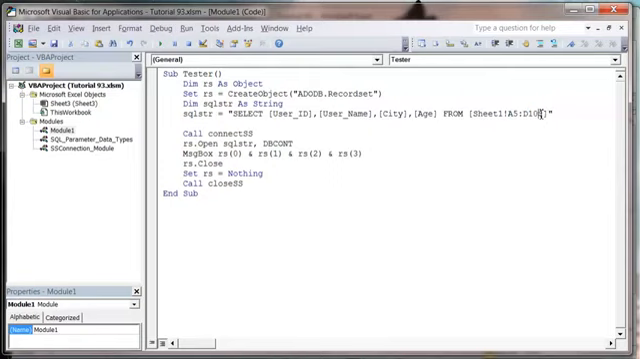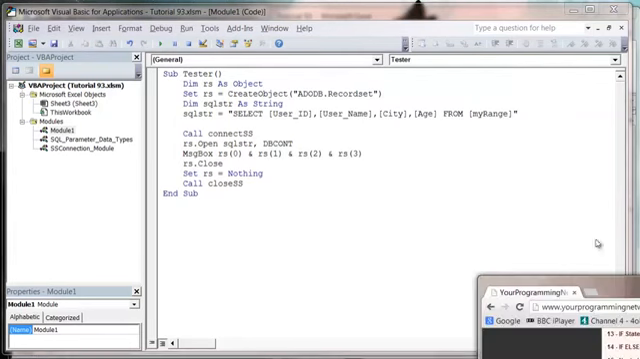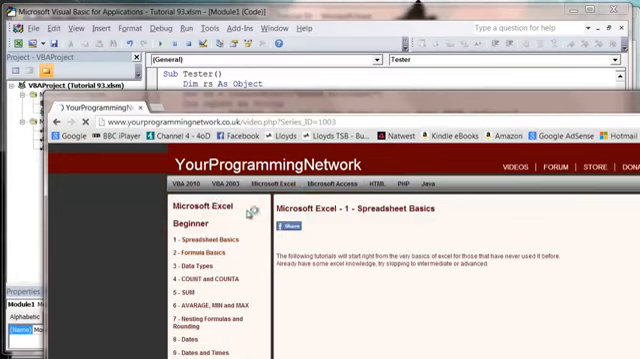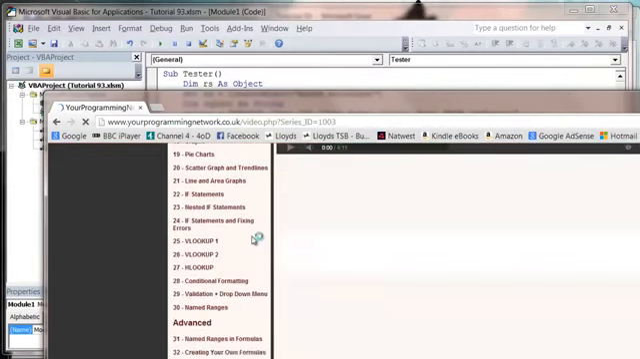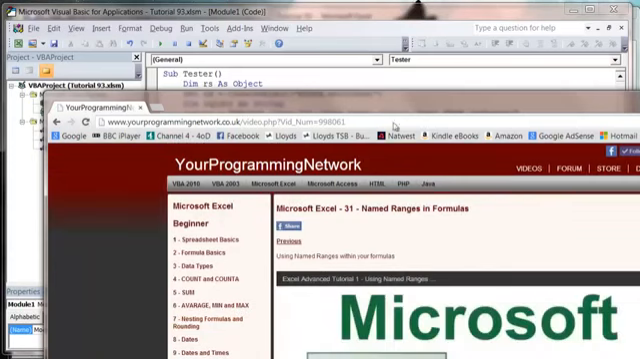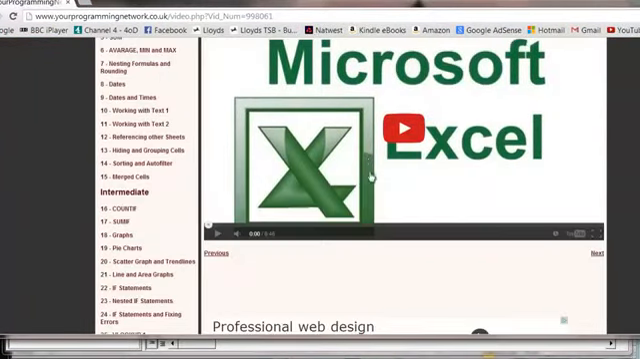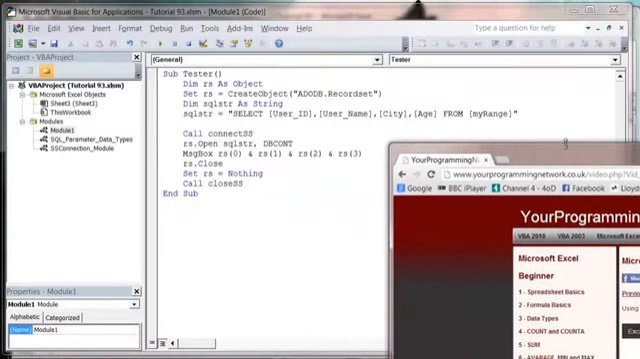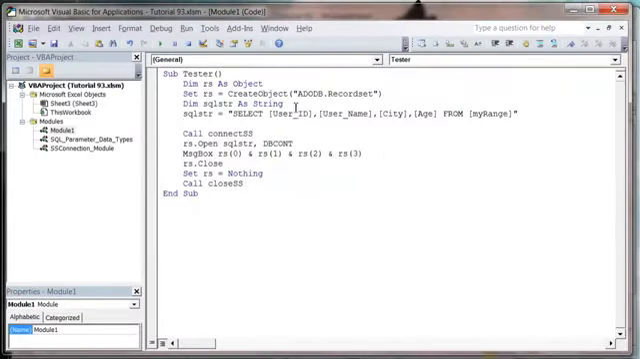And also you can just use a named range, so you can get rid of this and just put in, say, my range. And if you don't know how to use named ranges, then they are in my Microsoft Excel tutorials, and they are advanced tutorials. And this will tell you how to name ranges and use them in here. So any questions on this, please let me know.